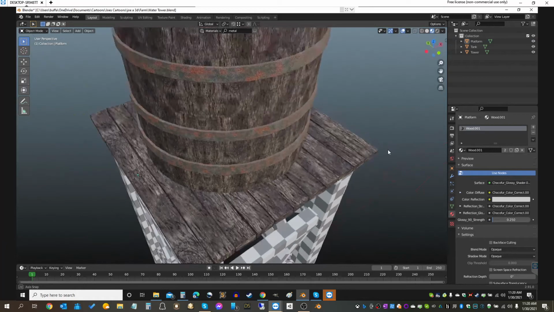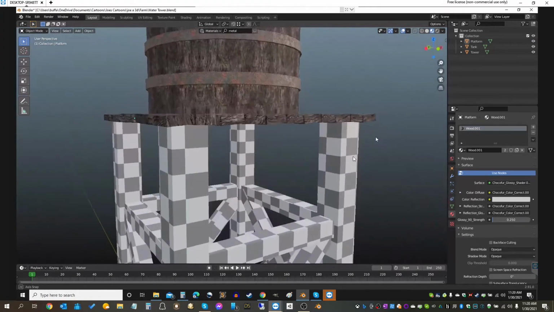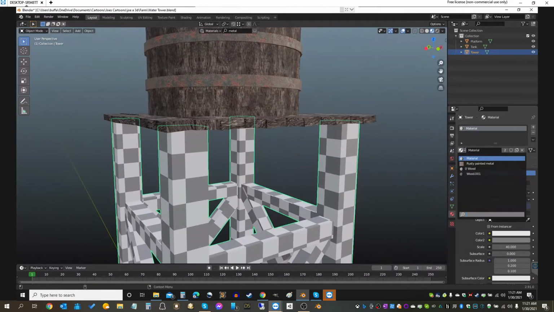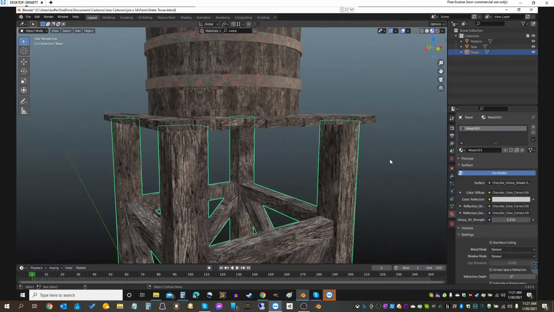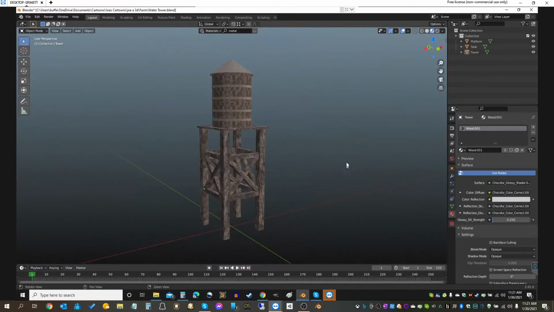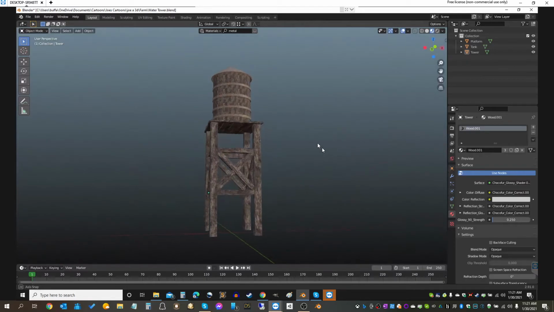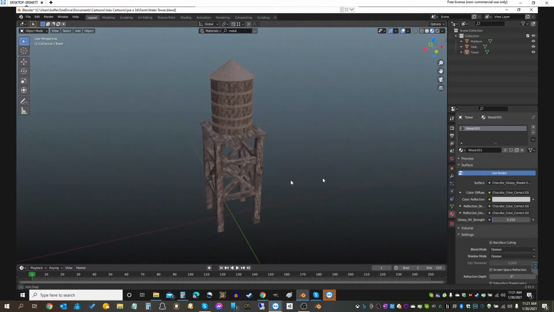Or we could pick a whole new wood. Let's just try doing this with all that same wood. That's not bad at all.